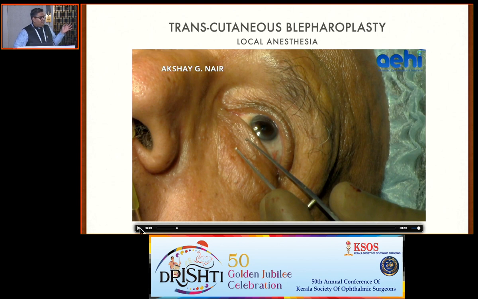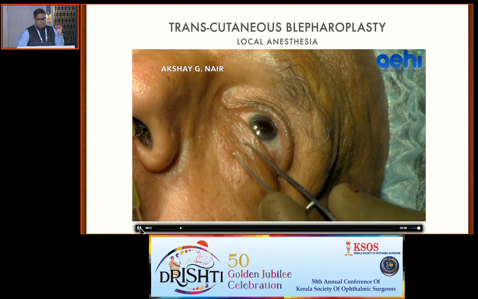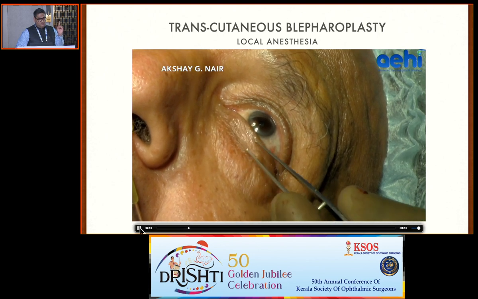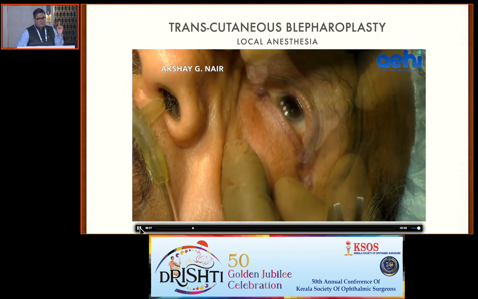So this is called the pinch test, where we pinch a little bit of skin, and the minimum amount of skin that you can pinch without the eyelid moving is the position. Now, if I pinch this much, look at the eyelid coming down. This is going to cause ectropion. This much skin, the eyelid position doesn't change.